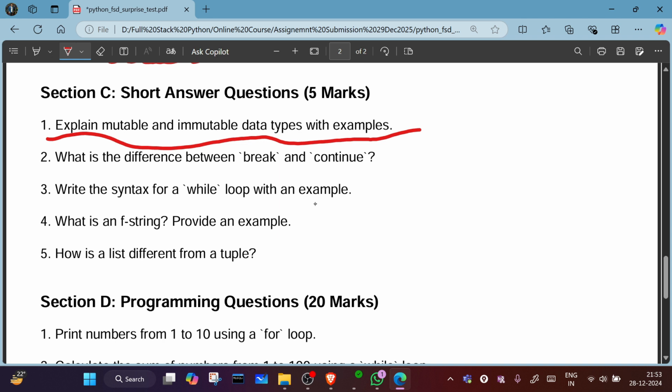Short answer: explain mutable and immutable data types with an example. For mutable you can write list, and you can write a list example as well. For immutable you can write string or tuple, and write an example of that. That is the answer. What's the difference between break and continue? Just write a one line definition.